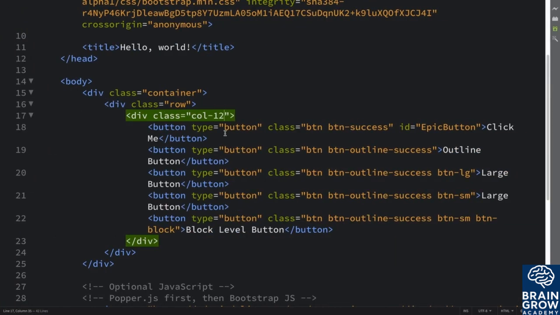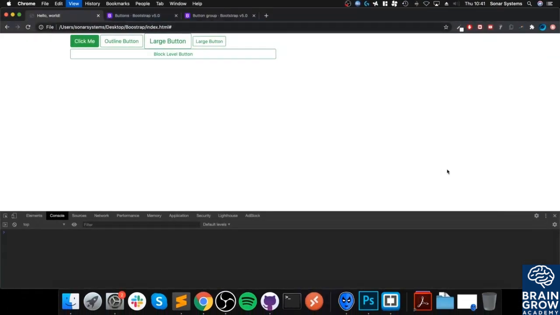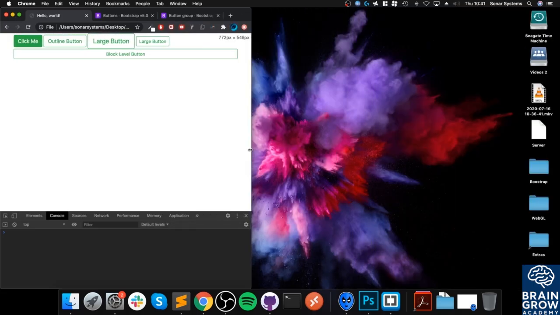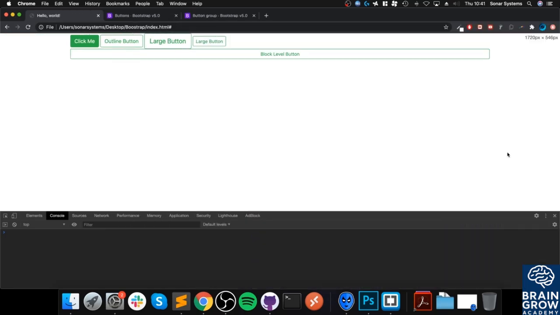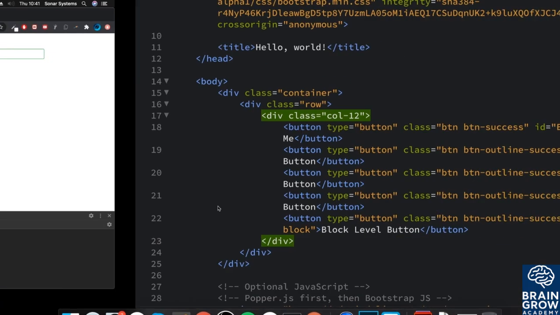So if I go back, this will always span its parent's full width, as you can see when it is resizing. So you'll see buttons like these, especially when it goes down to mobile sizes. Instead of having loads of buttons on the same line, this makes it easy to have one big button on a single line. Look, so that's a block level button.